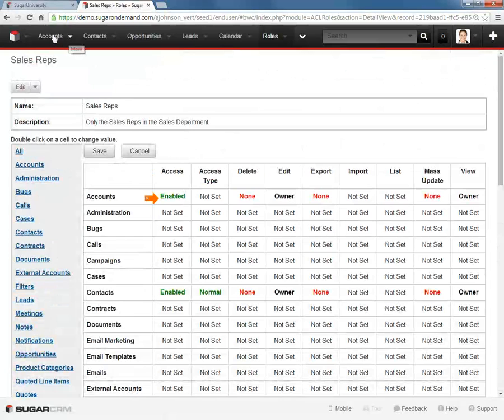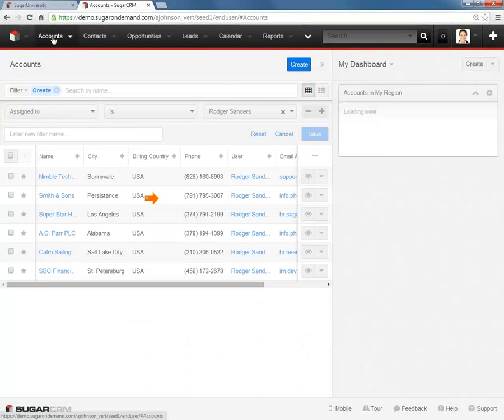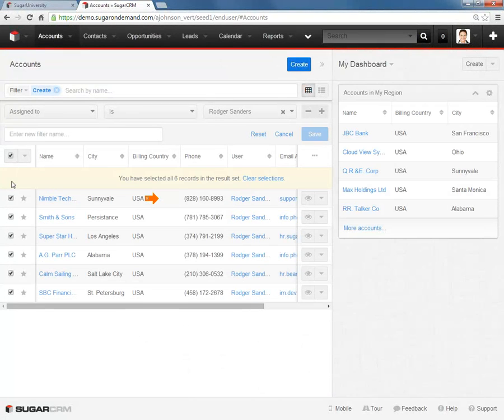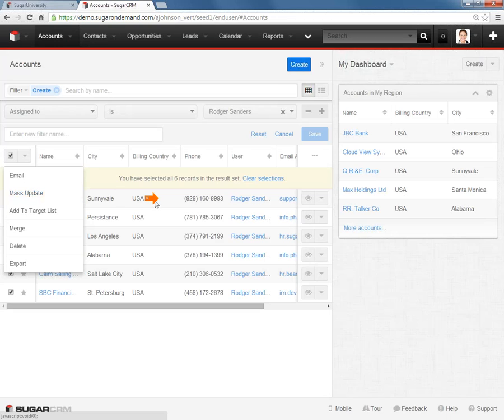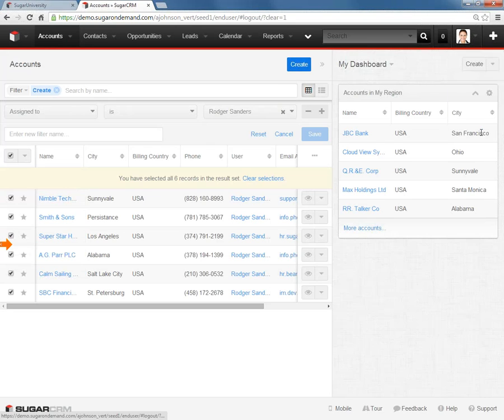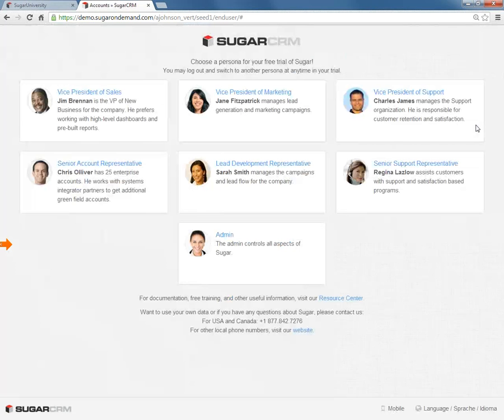So in regular accounts, as an admin, I can delete, mass update, export. So if I were to select a bunch of records, you notice I have this mass, let me put the arrow on it. I have mass update, I have export, and I have delete. So I'm going to log out and log in as Chris. He's one of the people in my role.